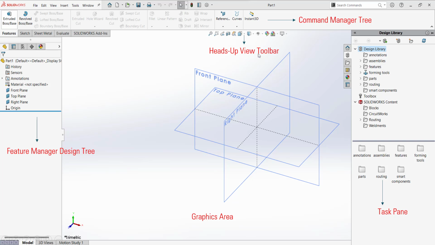Coming to the heads up view toolbar, you can see these are the tools available here, and I'll explain these things in the session. Whatever you are seeing at your right side is the task pane. So you have the design library, file explorer, and the appearances tab. And this is the command manager tree, and these are the command manager tabs. By using this, you can switch to the different tabs like surfacing, features, sketch, and so on.